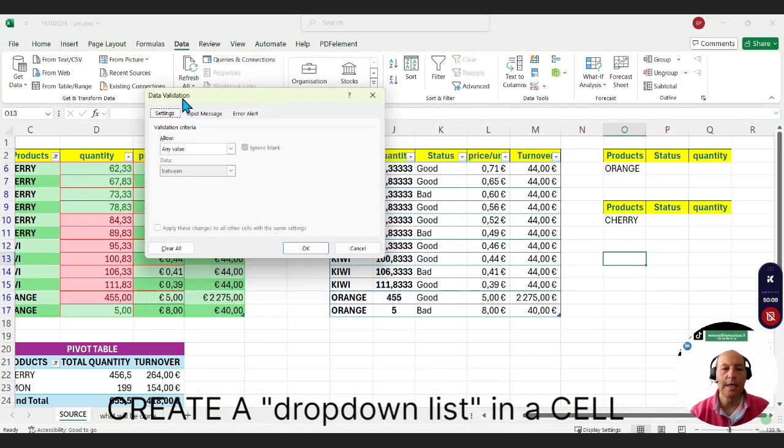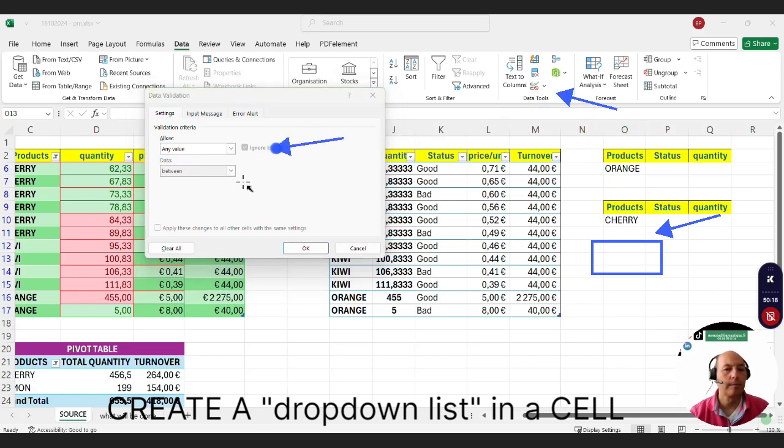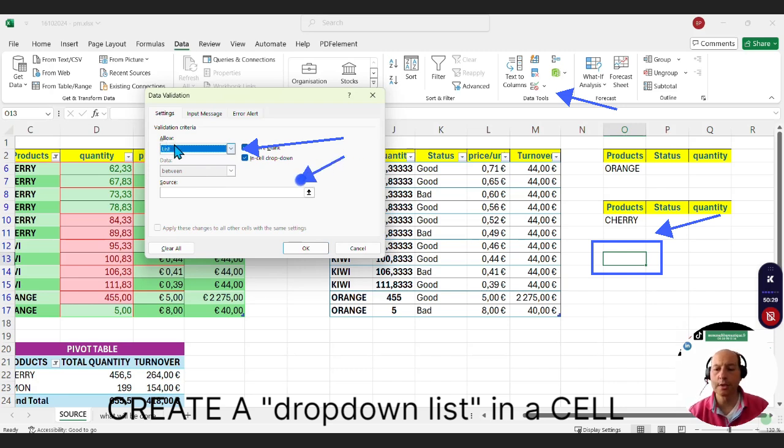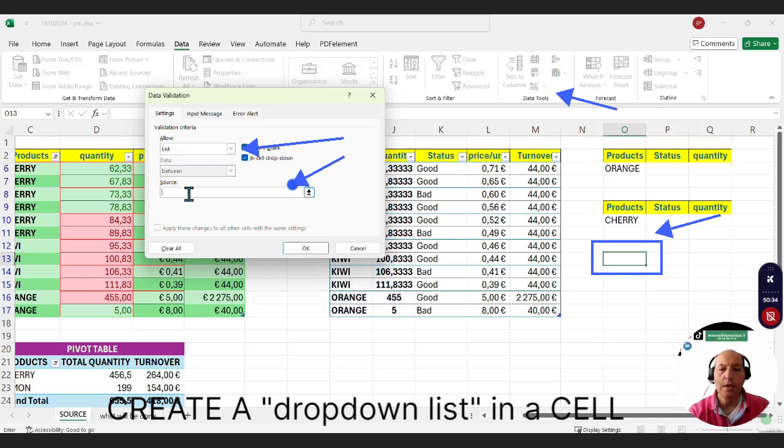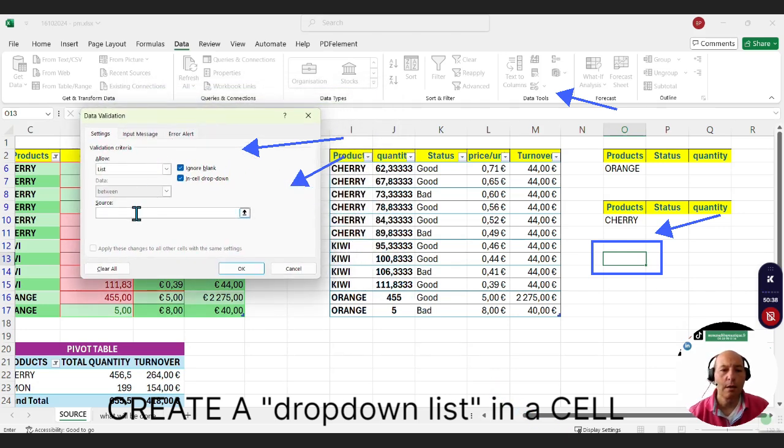So I'm here. Data validation, settings, validation criteria, allow. So I want to allow a list. So I click here, list. I want to allow a list and I want the source of the list to be typed manually. So I just have to type the different products. My products are very easy, no matter the organization.